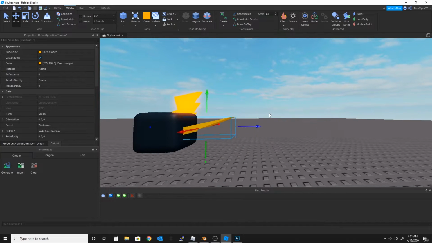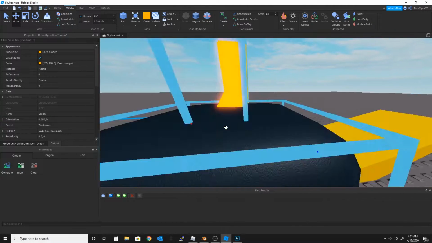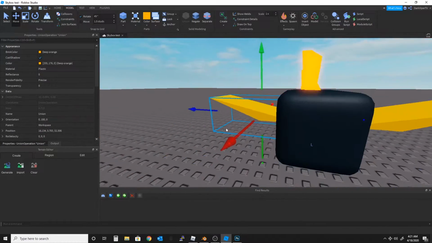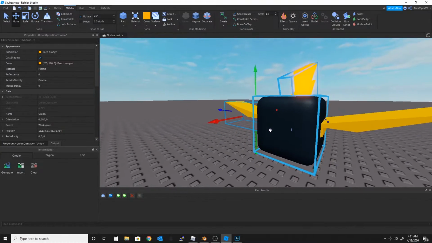Decent start. Now I want to duplicate that. All I have to do is Control D it and then rotate it 45 degrees. And then I'm going to slide it over to the left. I've got to move it over a little bit. There we go. So the only thing I'm missing now is a face.